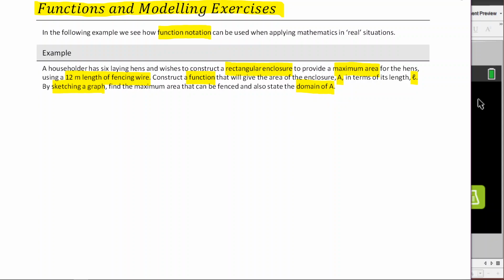The first thing that we do when we're given a question like this is just visualize it. So we know that we're dealing with a rectangular enclosure, so let's draw a rectangle like that. Now, the next thing we have is a 12-meter length of fencing wire. So the perimeter is 12, because I've got 12 meters to make this thing.